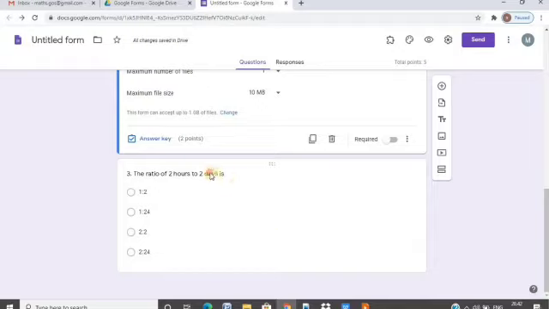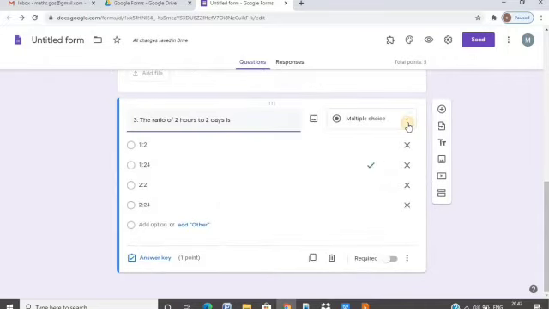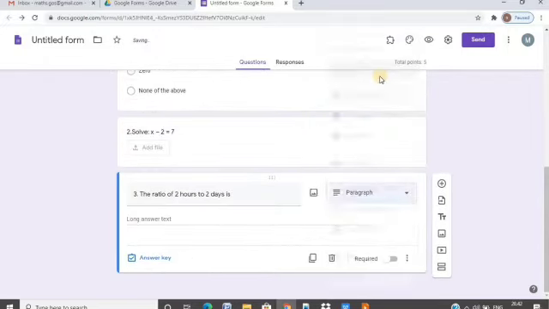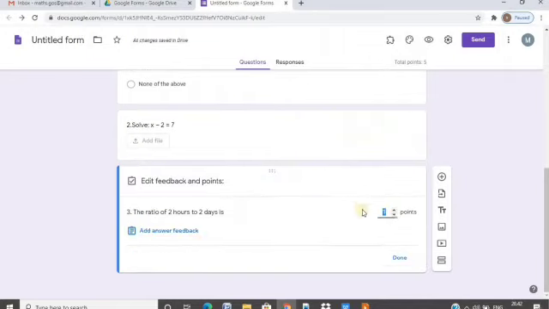In that case, you can go ahead and give the option of paragraph so that they can type. Again, I can give them a few more points. It shows me here the total points.